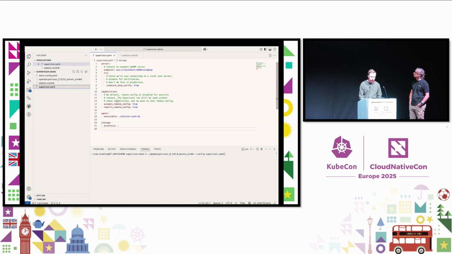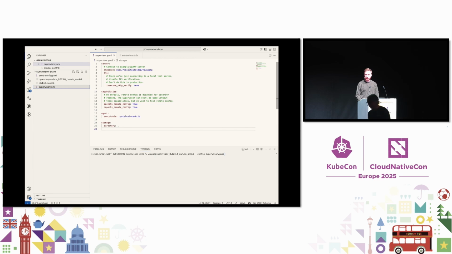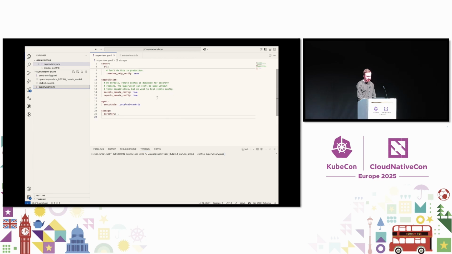So what we're going to go over here is a bare bones supervisor config. Basically, you need to specify the OpAMP server to connect to. Note that the TLS insecure skip verification setting is something you don't do in public or in production. That's just for testing. We're going to connect to an OpAMP server running on my local machine. Next, we're going to enable the remote config capabilities. They're disabled by default for security reasons. We don't want you to be open to remotely configuring your collector unless you specifically opt into it.